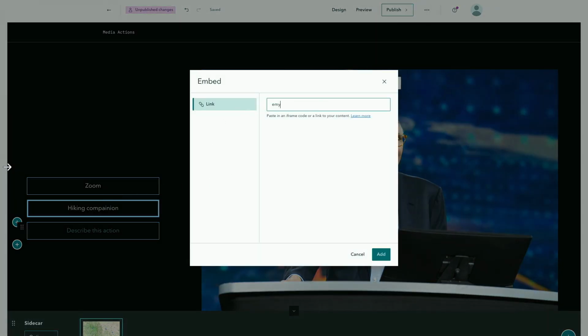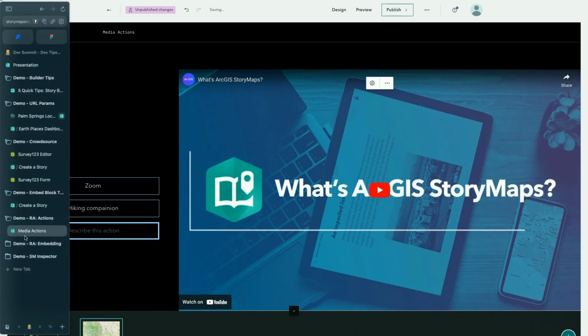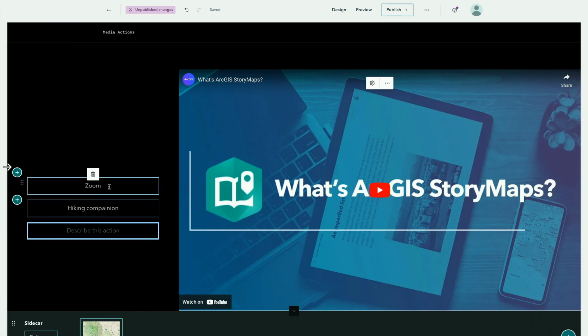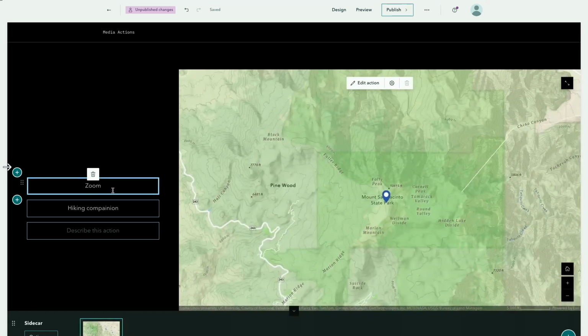Are you guys realizing what we're showing? This is huge. This is media actions. Entire sidecars can contain alternate content now as you click, right? This is big. And just something to showcase, all these act as toggle buttons. So as I click on one, click it back, I get that nice toggle.